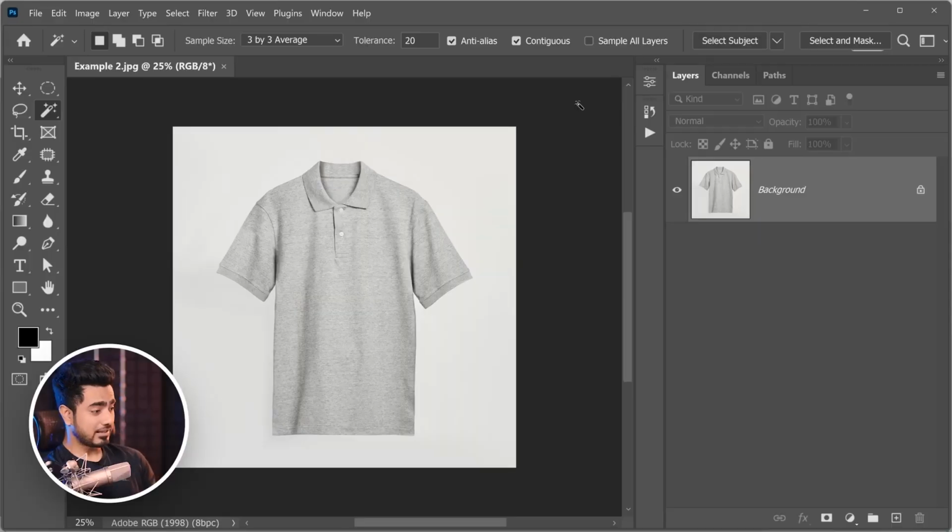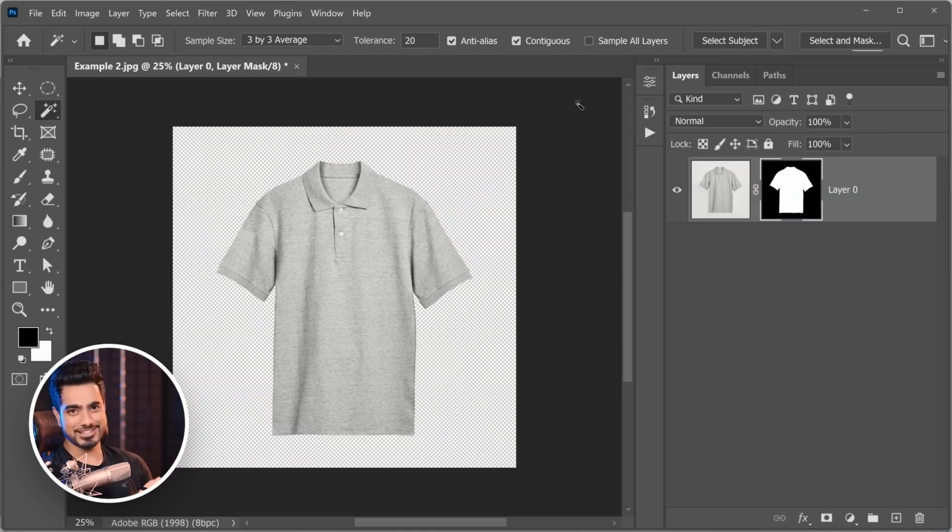So if you have a series of images that you're working on, like e-commerce products, like this shirt, and you want to save it as a transparent PNG for your website, just press the shortcut and it will do it for you and then export it. We'll also learn how to batch do it later in the lesson.